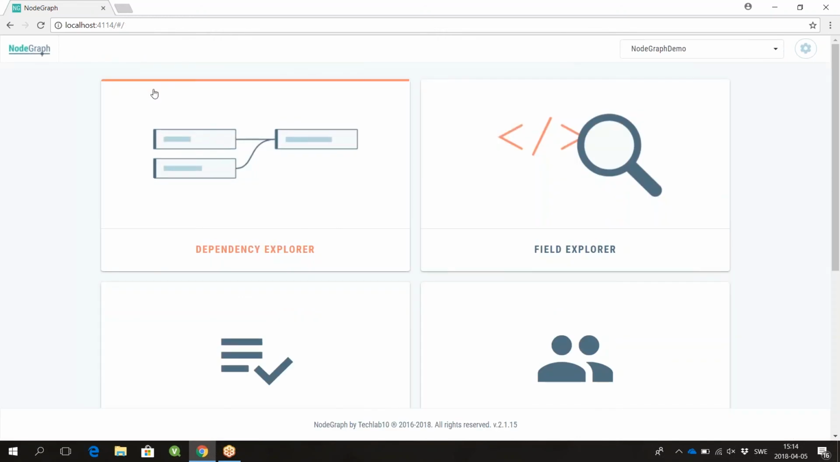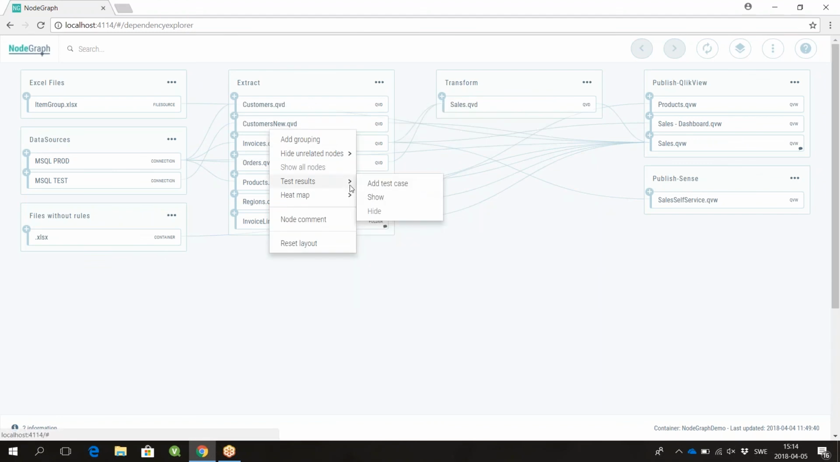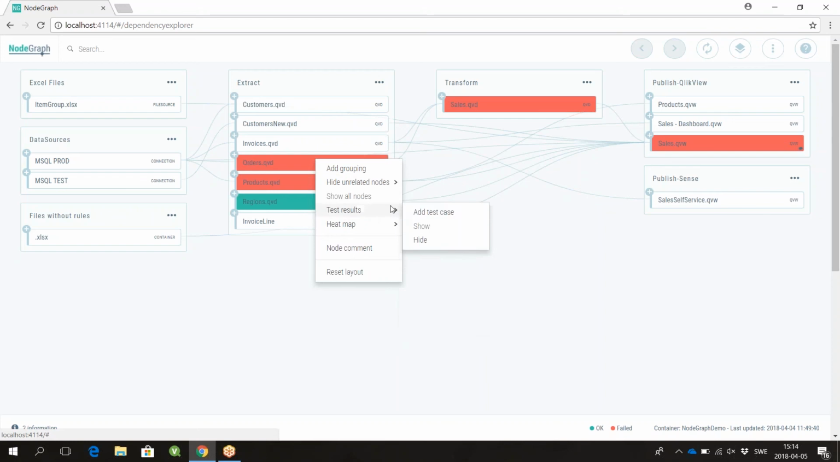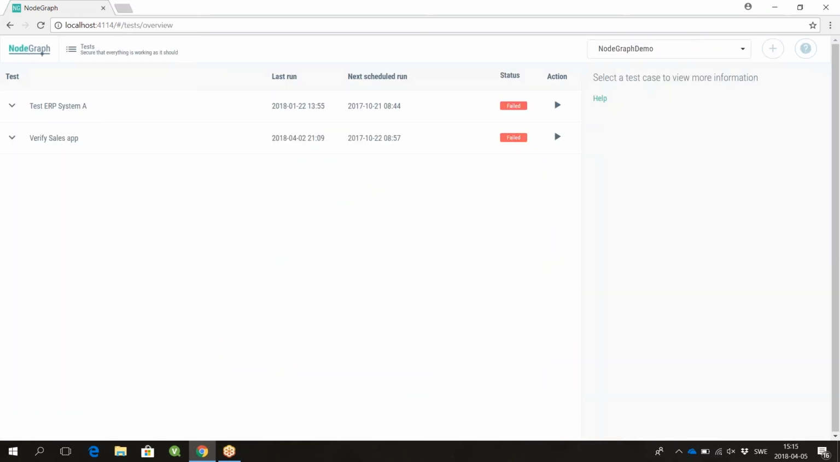You also have the possibility within the Dependency Explorer to actually view the test results. So let's say you work with an operations department today. Maybe they would prefer to just look at the test results by adding them here in the Dependency Explorer. So you see red, not so good, green, you're all good. You can continue focusing on something else, right? So I'm just going to hide that one and go back to the test module.